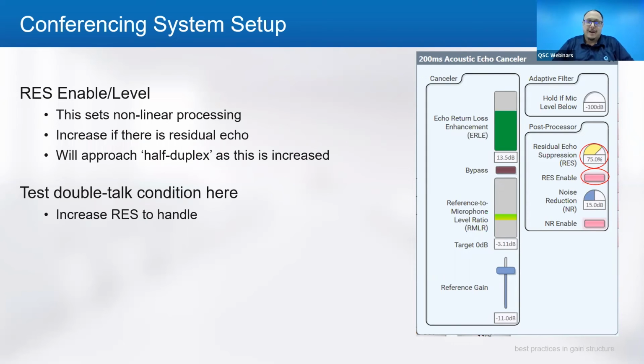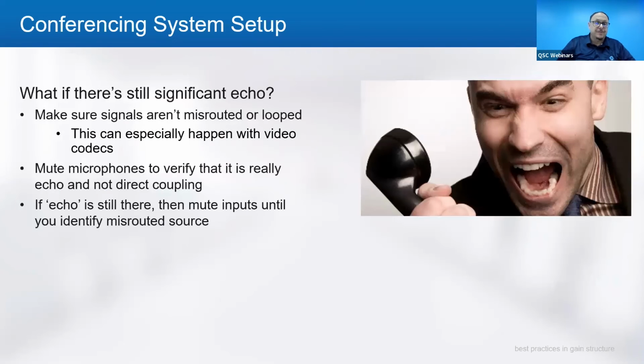So anyways, I say that tongue in cheek. This is also where you want to test your double talk condition. Double talk is if people on the far end talk and you talk at the same time, is it clear in both directions? If I'm sitting here talking and I'm clear on the far side, but someone else on a bridge call or something talks and my voice gets garbled, then we have too much residual echo suppression in there. So that's another key indication.